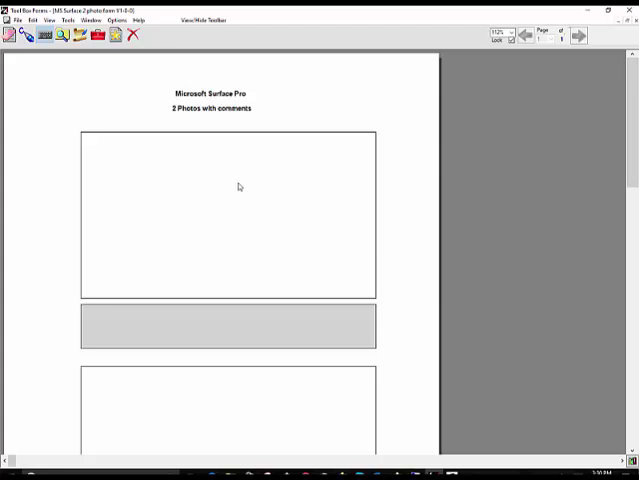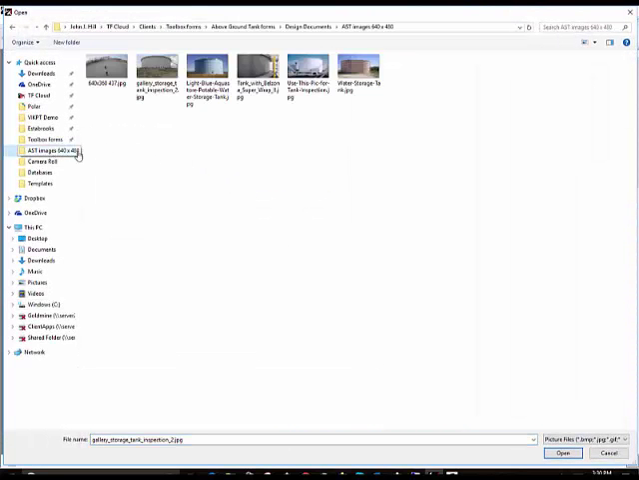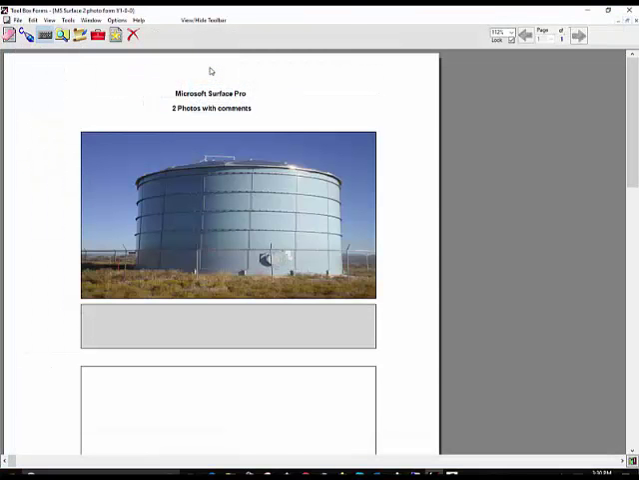These pictures were all taken with a Microsoft Surface Pro. And the nice part is that the photo forms can accommodate any size pictures. For the Surface, they take them in a 16:9 format, and so we've designed the boxes for that size. So when I go ahead and insert those photos, they fill them exactly. Then I can go ahead and put comments in there.